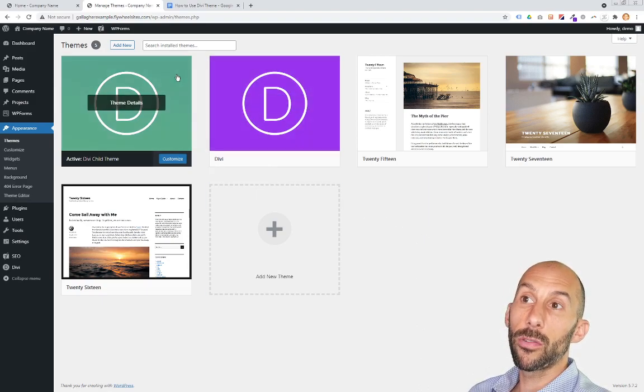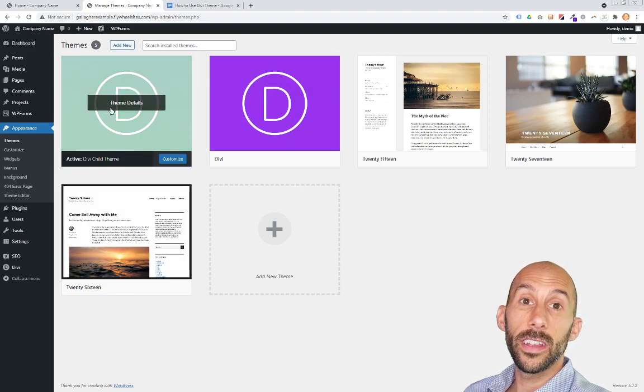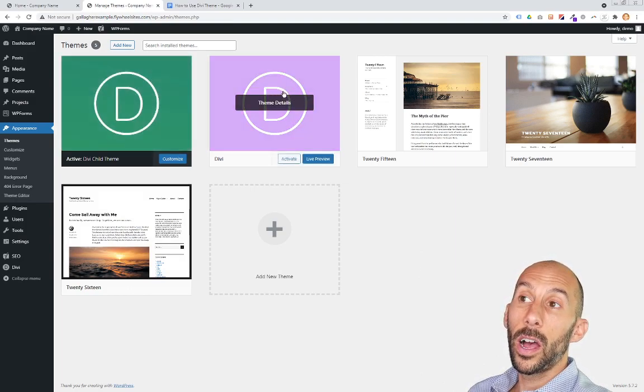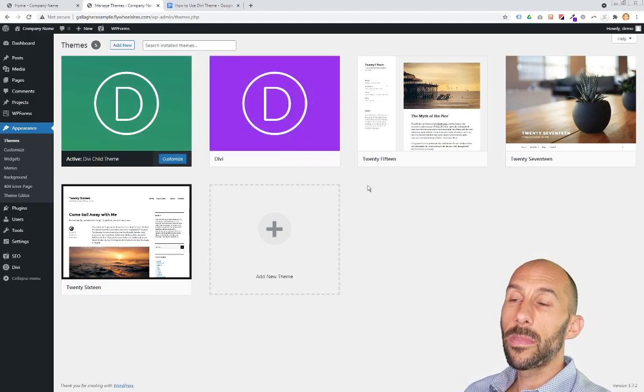A lot of times you'll see someone use a child theme, as you see here, labeled as the active theme. That's why you're seeing these two in here. In this particular case, we've created this child theme. It's our custom theme that we put together that sits on top of this Divi theme. Hopefully that gives you a little background on themes.